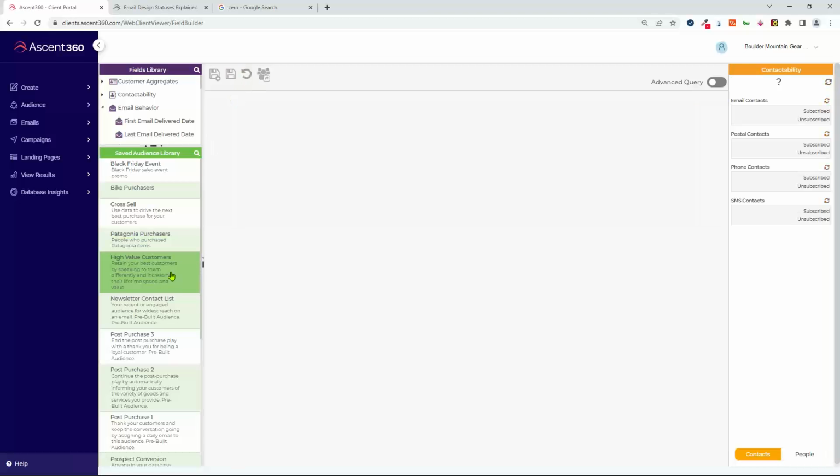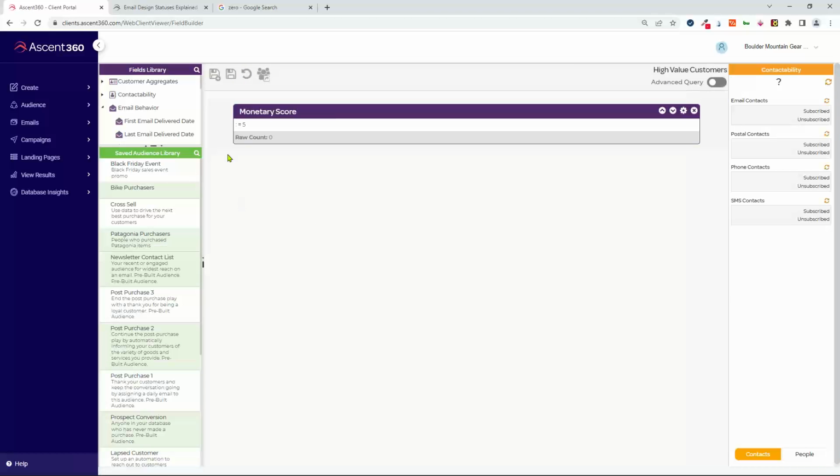So if I would actually clear this and say, hey, I want to look at that high-value customer audience, I can drag that over. And this one was created where the monetary score is equal to 5, which means it's my top 20% of total purchasers, the 20% that have spent the most money with my business. So that's kind of a start at looking at what we're talking about in terms of building audiences.